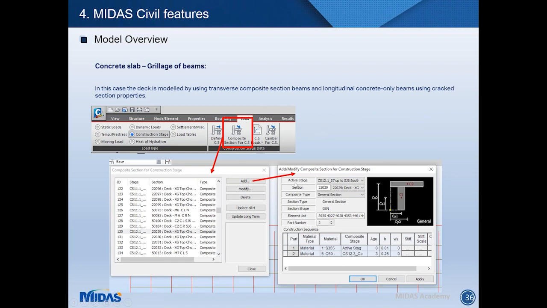And what you do is basically you define your beam, you select the element, the section that you want to make composite, you select the stage at which the first part, so the steel part, is activated, and then the stage at which the second part, so the concrete part in this case, is activated. And this can be a third way of modeling this type of deck.